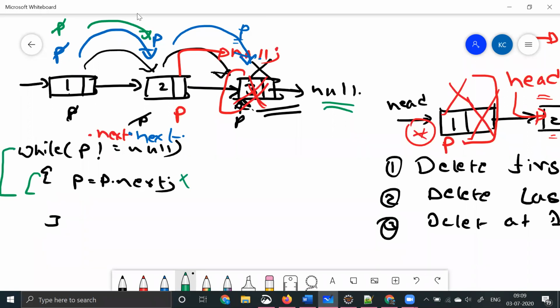This condition is ignored, and here p actually is present here, right? P is actually present here right now. So at this particular point, I'm skipping the condition. I'm saying p dot next is equal to null. But actually, what is p? P is at 2 right now, and p dot next, what am I trying to do? I'm trying to delete this or discard this, right? Discard this.